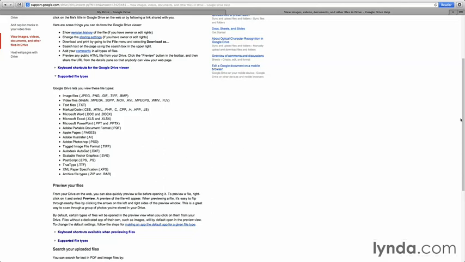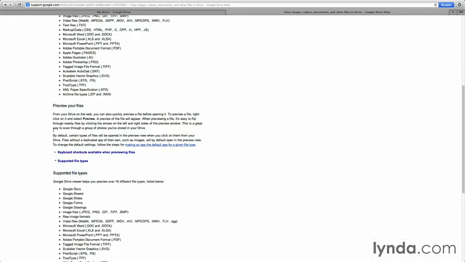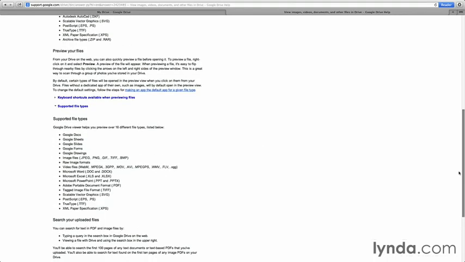There's also a supported file type list for files that can be previewed. I can expand this one down here and get another list. So you can go through, see this list, see what kinds of things that these files will do when you click on them. But again, the easiest way is to simply click on your file in Google Drive and see what happens.